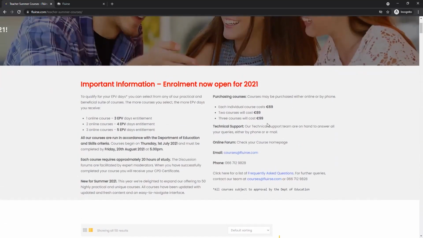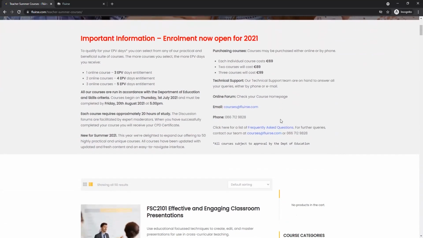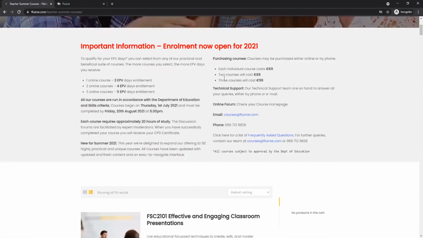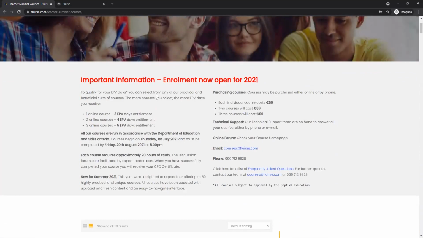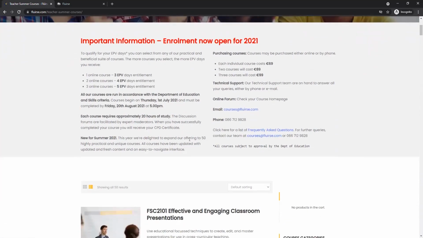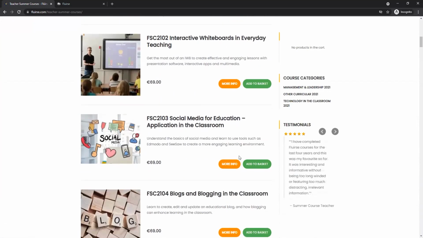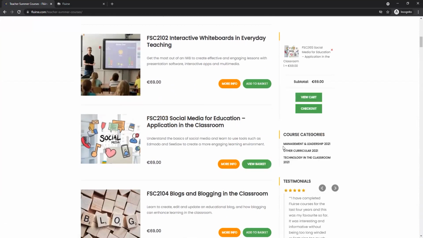And again, at the time of recording here, we've a special deal where one course is €69, two courses €89, and three courses are €99. So you can check that. Usually the most vital or up-to-date information is here at the top, such as login time and last time to complete your course, etc. So as the case may be here, you can see what courses are available, add them to your basket and so on, and register as normal, like you would on any kind of website.